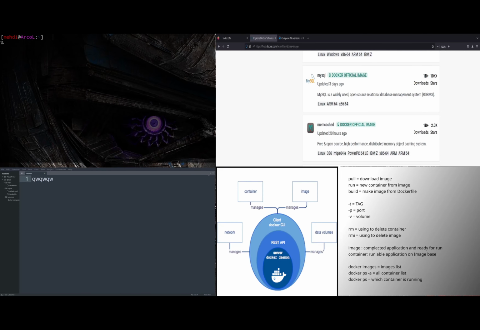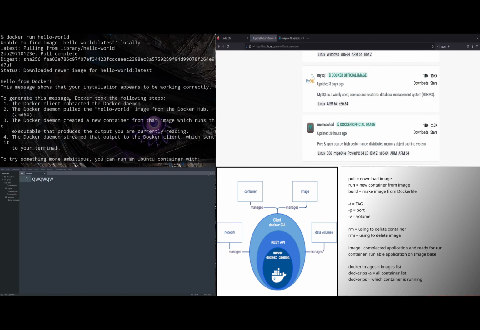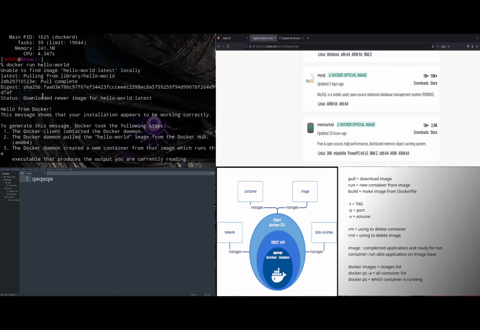Here we are going to run docker run hello-world. Okay, let's see what happened. I didn't have a hello-world image on my system, so Docker automatically pulled it to my system and then ran it.